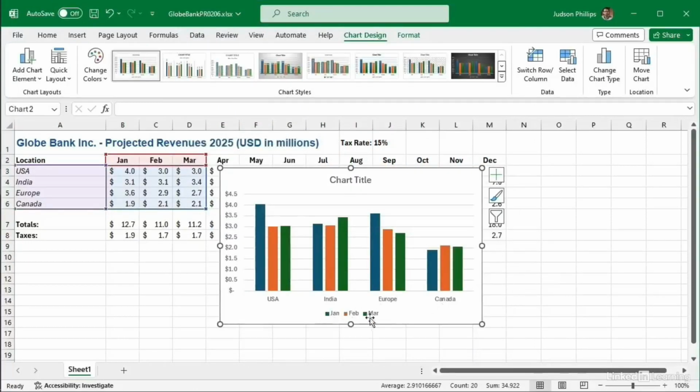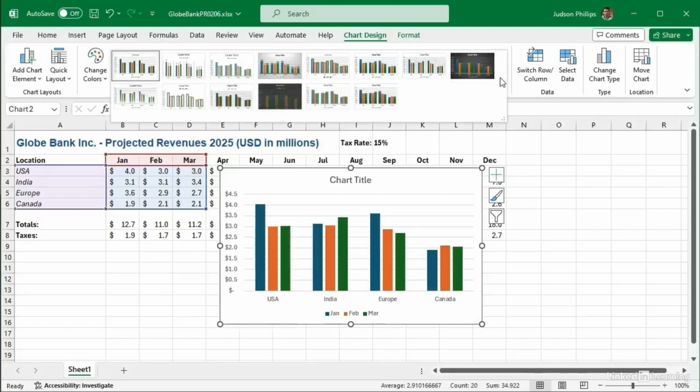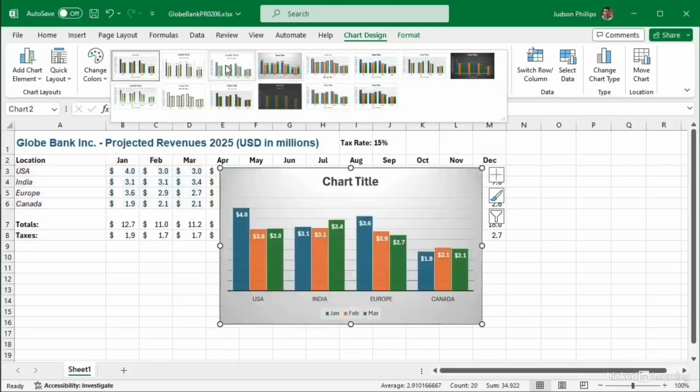Well, you can see Jan, Feb, Mar. There's the different locations. All those labels are there. We don't have a chart title, but we see the default color codes and up above a number of different chart styles to choose from. Click the drop-down arrow up here if you want to start with changing up the look.